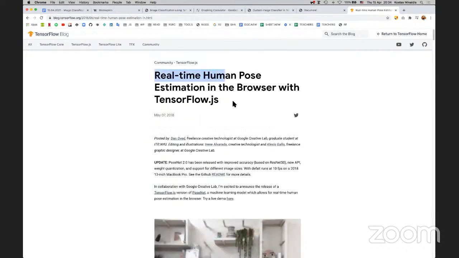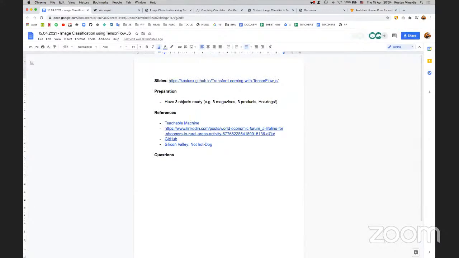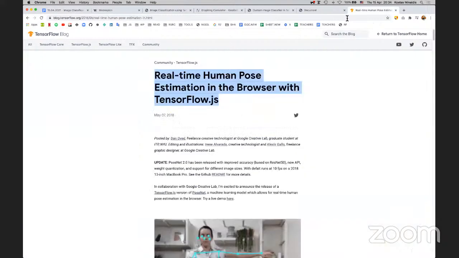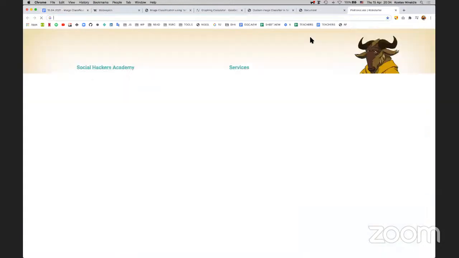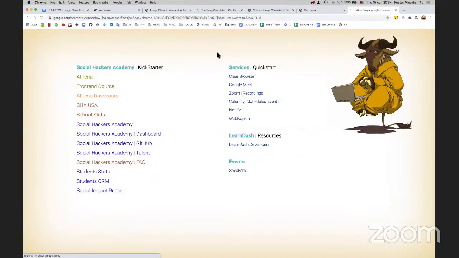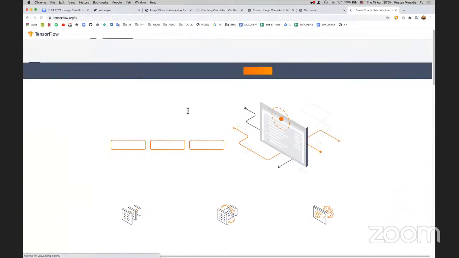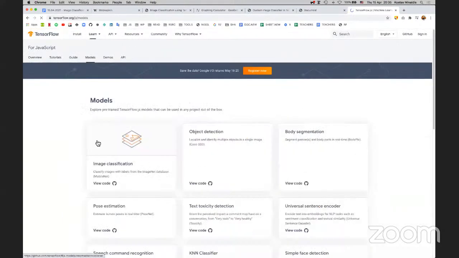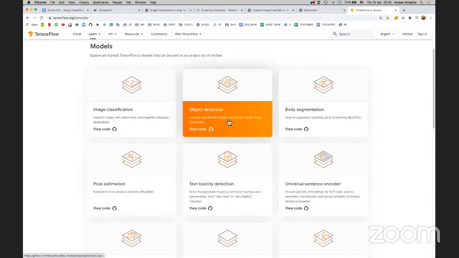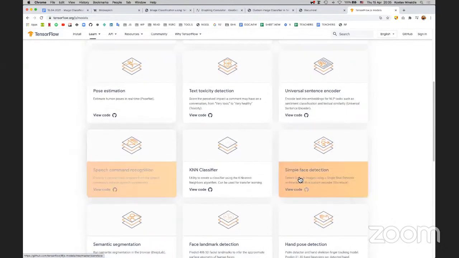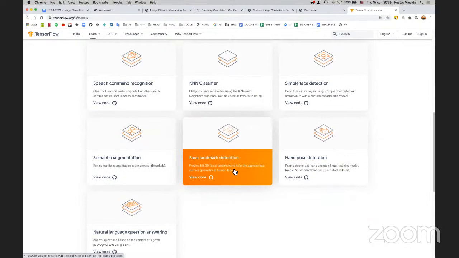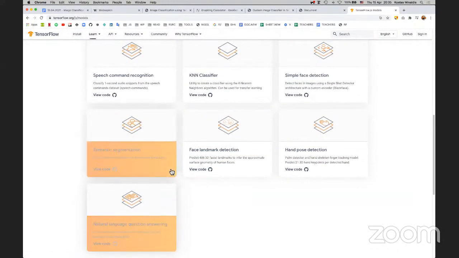There are different solutions or approaches. We have many models available for TensorFlow.js. So let me go to TensorFlow.js. We have the MobileNet, which is able to train to classify images. We have image classification models. We have object detection models, body segmentation. It can detect different parts of the body, understand the toxicity in texts, the pose, understand natural language, speech recognition, face detection, hand pose, face landmark, detect the expressions on the face, and other natural language models.